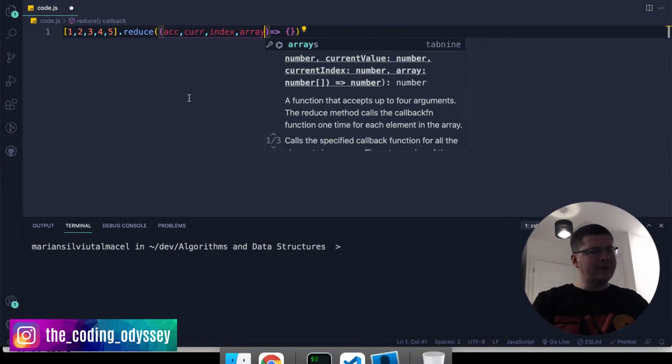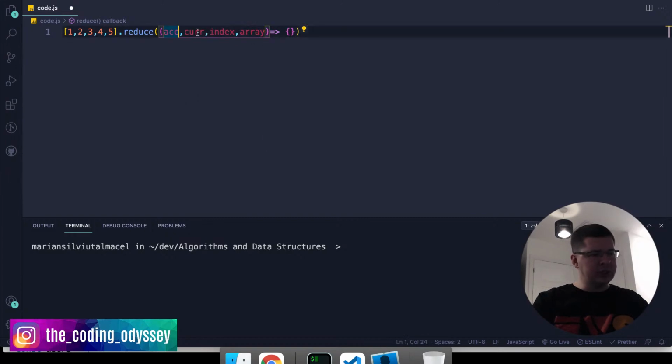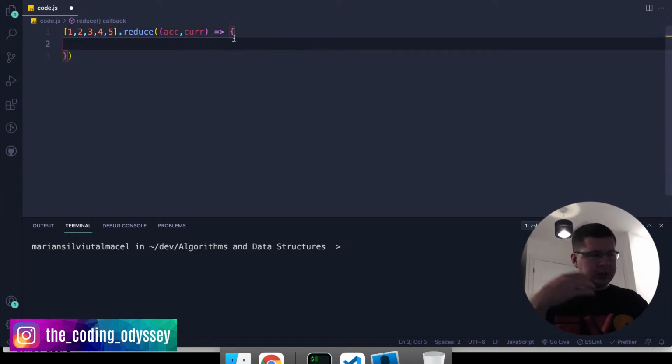Now you don't always have to pass all these things. You could, but at least accumulator and current are needed. The other two are not always needed, right? You usually would have just accumulator and current, and then the body of the function, what the function does. And at the end you should have return accumulator, because it always returns the accumulator.